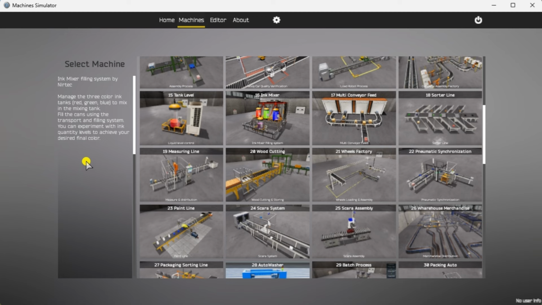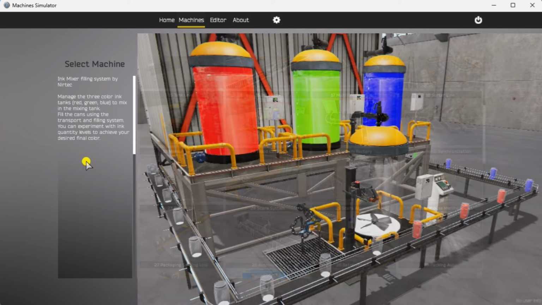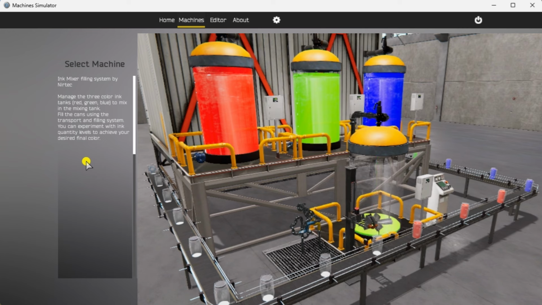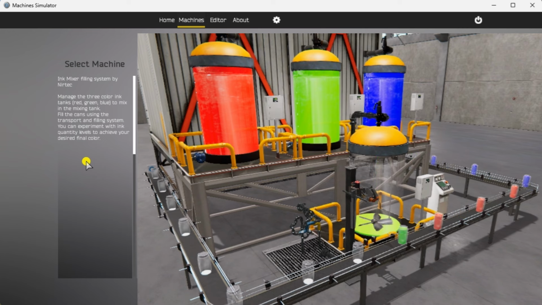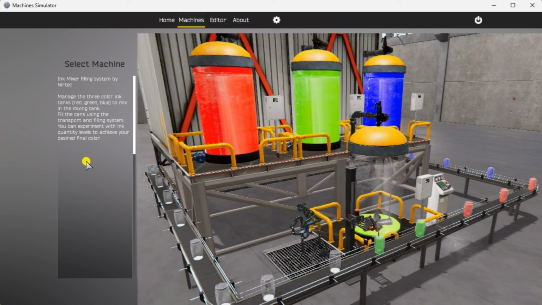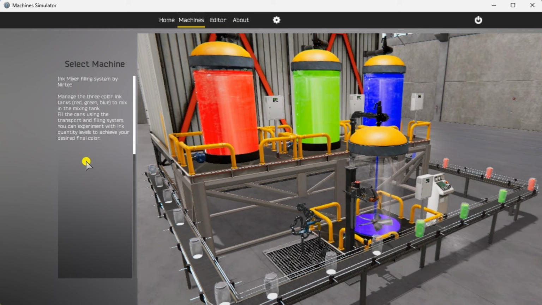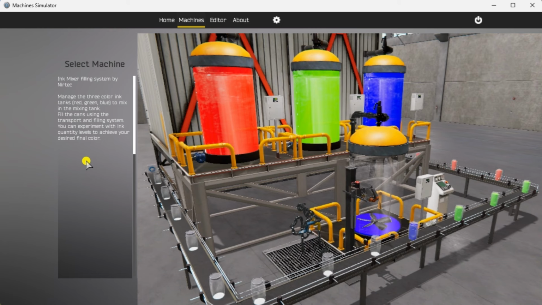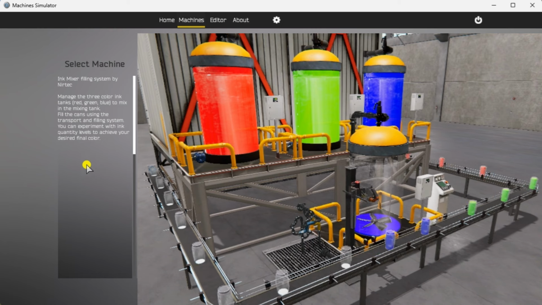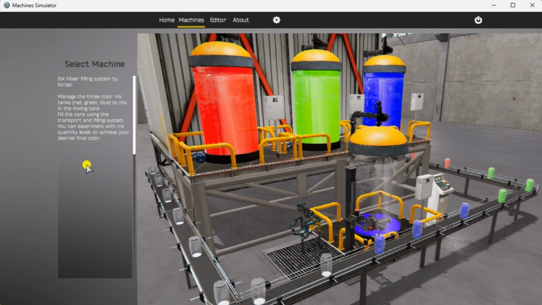On the left side of the screen, you will find information on how the ink mixing machine should function. This task aims to manage the 3 color ink tanks, red, green, and blue, to mix in the mixing tank. Fill the cans, bottles, using the transport and filling system. You can experiment with ink quantity levels to achieve your desired final color. Additionally, we will set up recipes in the PLC to determine the amount of ink from each color for each bottle. The number of bottles required for the order will determine the volume in the mixing tank. By understanding the functionality of the ink mixer and how it interacts with the transport line system, you can effectively program the PLC to control its operation.